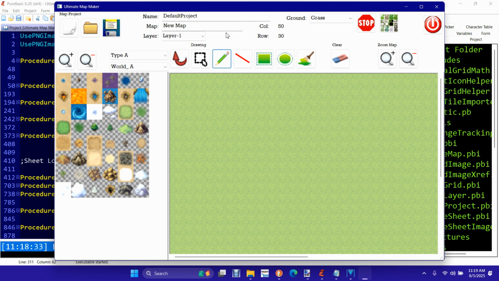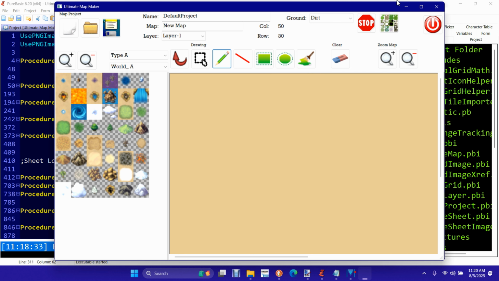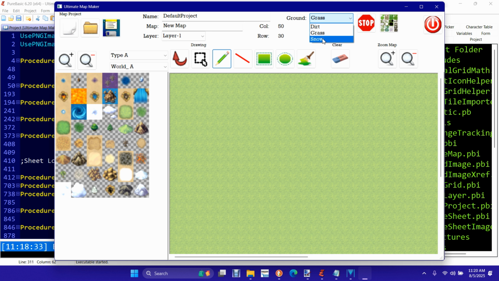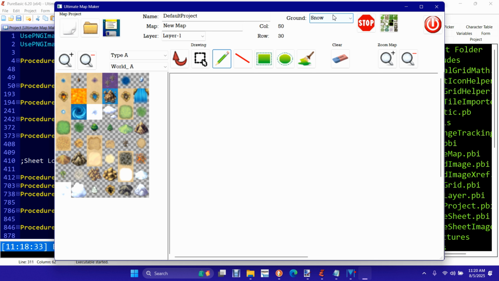Now, the other thing to note here is that we're really playing with layers now. We have a layer 1 that we're playing on. And we now have a ground. The ground can be dirt, grass, or snow. I meant to click snow, so there we go. So we have snow. Now this is a completely independent thing. You can't change what this is. Eventually I'll add more different types of land like rocks or gravel or sand.